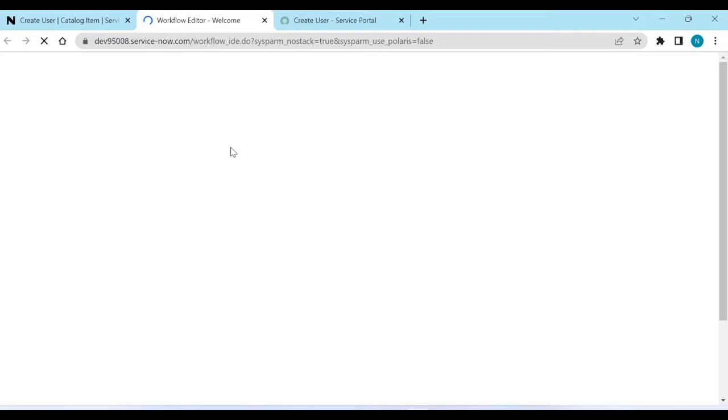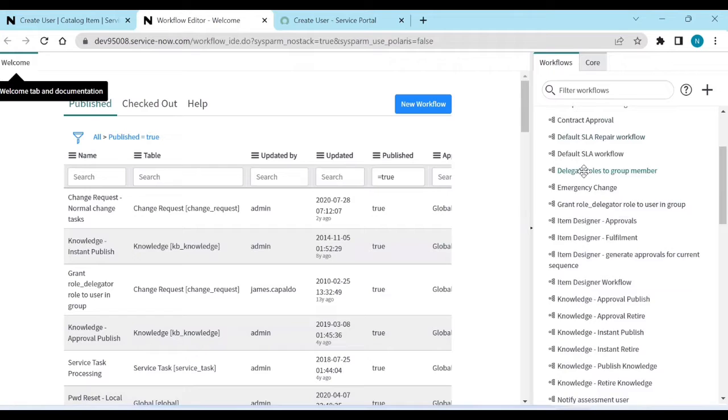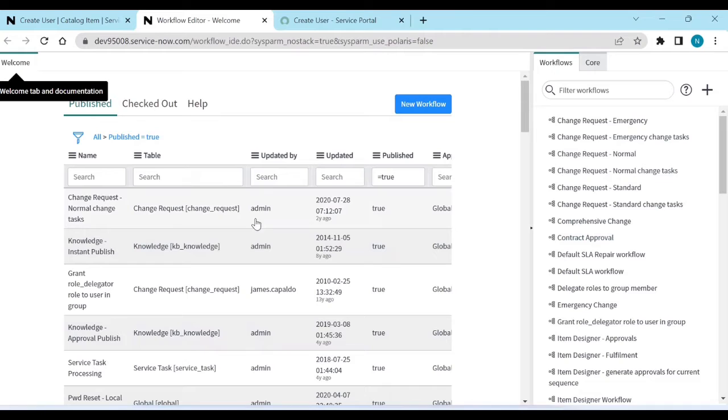So you have all the existing workflows, all the published workflows. Now we are going to create a new workflow. Click on new workflow.